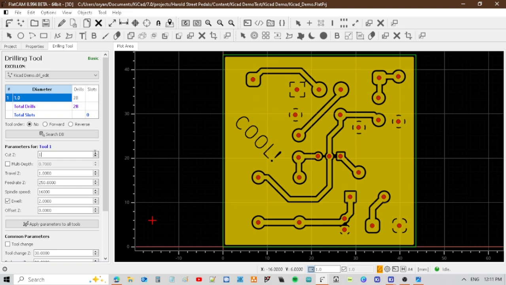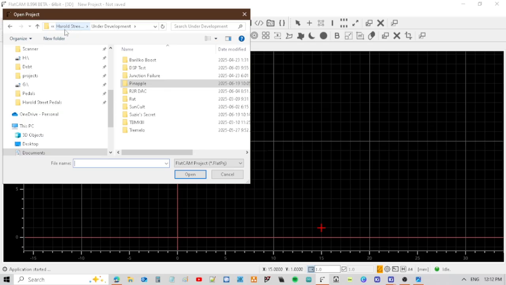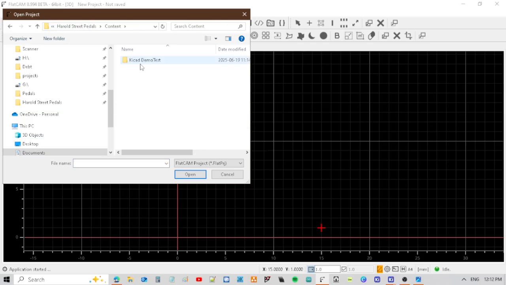Luckily, I have two more instances of it open. Look at that. So let's open under development. Open.